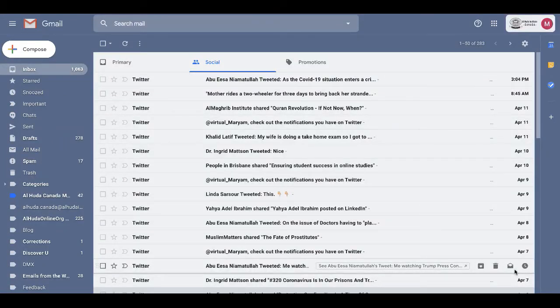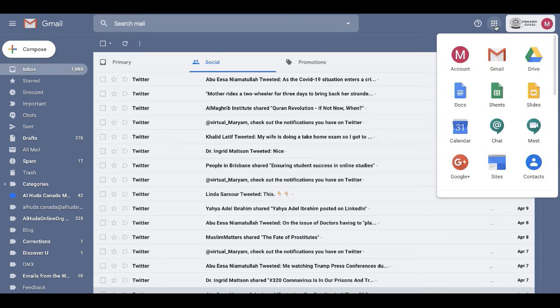Today we are going to see how to use Google Docs. So first log into your Gmail account. Once you are inside your inbox, you will see this icon. It has 9 dots. So click on this 9 dots. When you click on it, it shows you the Google apps available on your account.